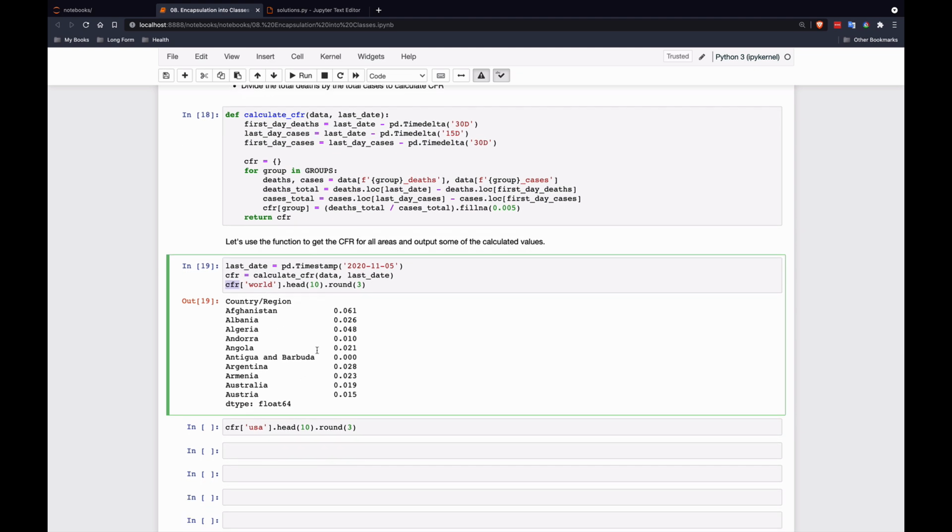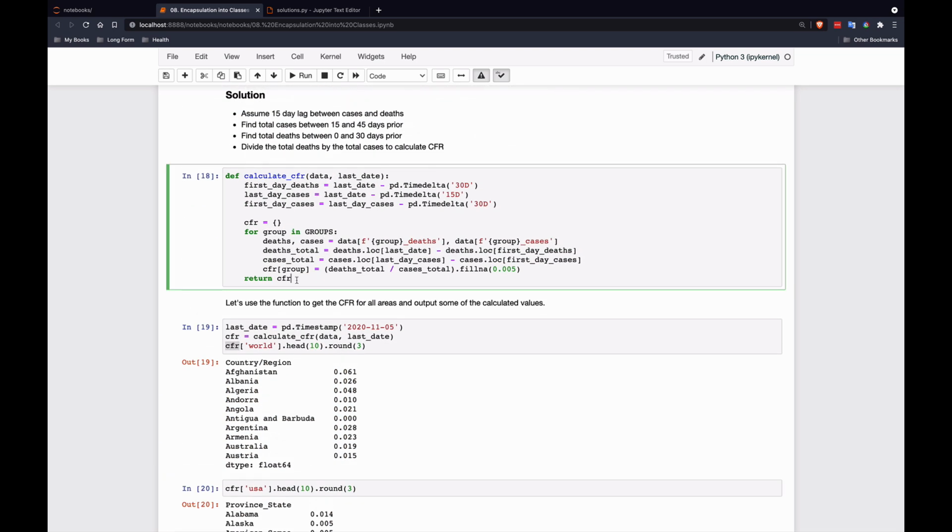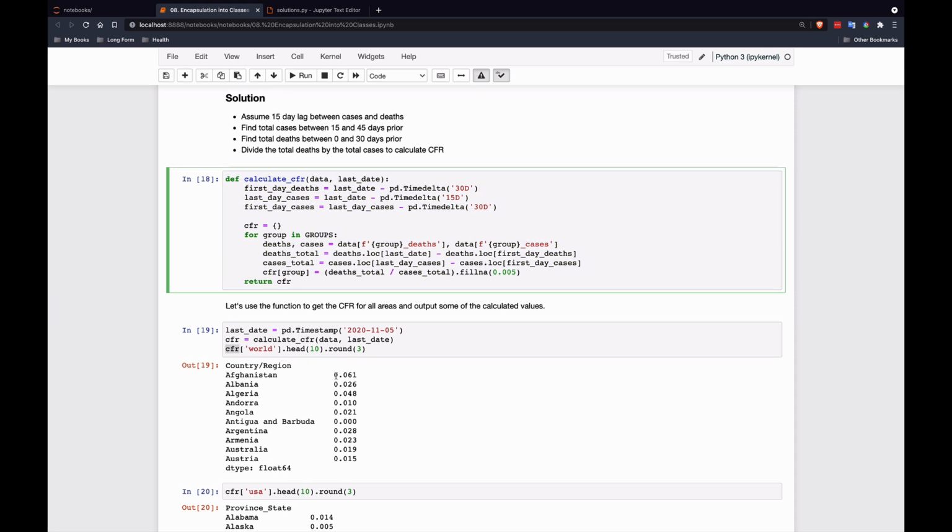So here's the CFR for the first 10 countries. It's actually just going to be a series, right? So the CFR will just be a series of data here. And then for the USA, we have the CFR for different states. Okay, so this is the function that we are going to use in order to calculate the CFR, which will eventually be used to make predictions.